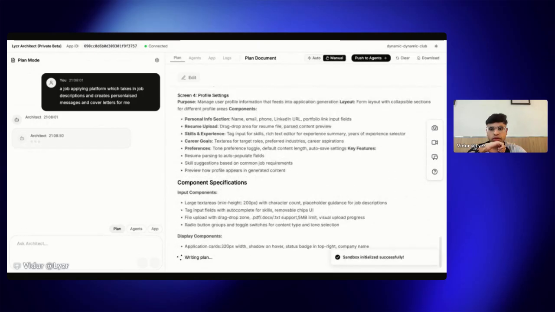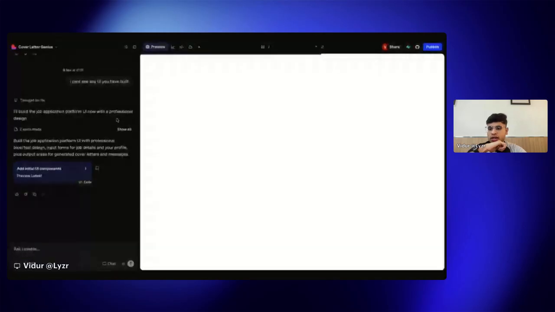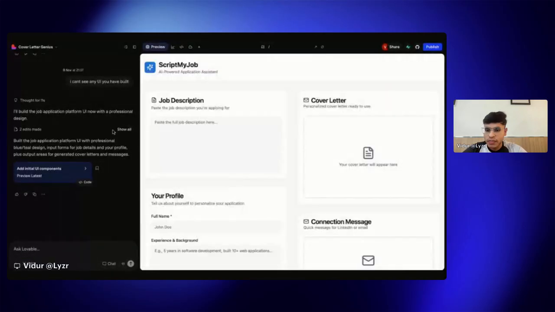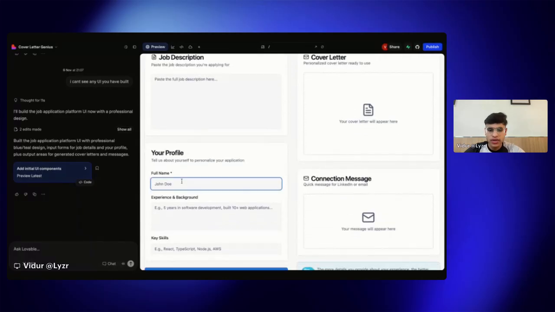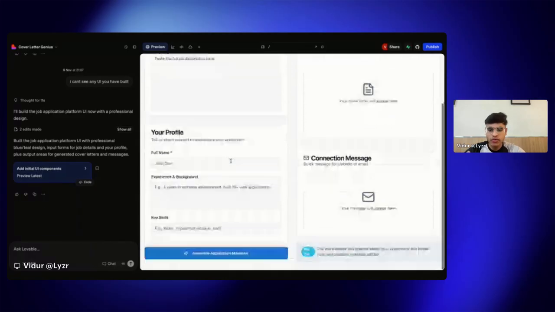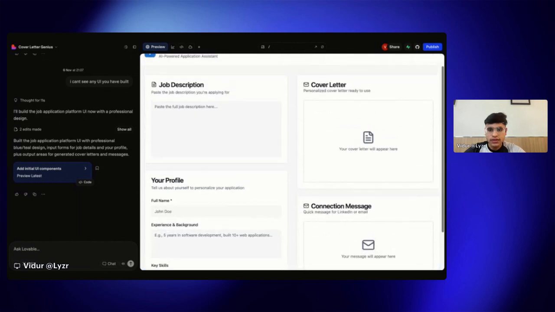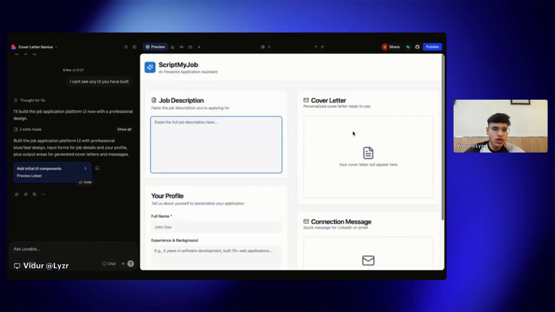It's mentioning some components, and I think meanwhile Lovable has built something. Okay, it built some beautiful UI where I have to write my profile, and it is giving me an option to write the job description. I'm assuming that once I fill all of this and click on this CTA, on the right side it will provide me with some cover letters or connection messages.